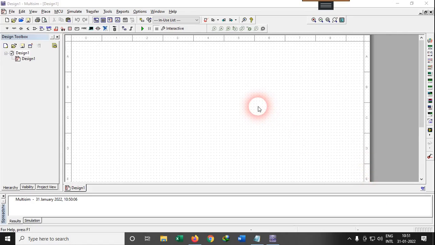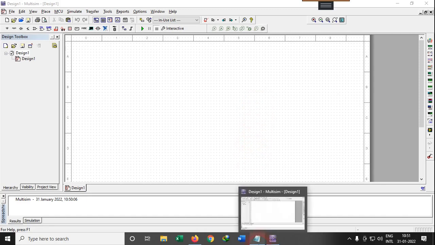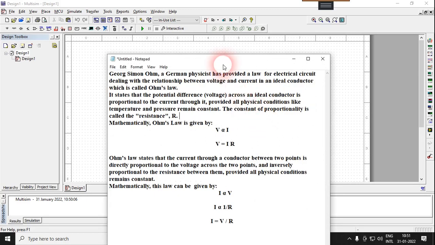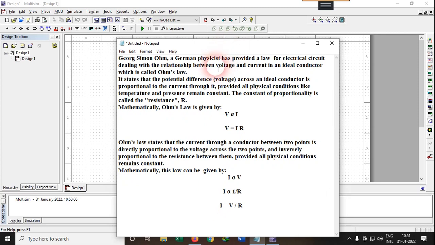So here I am with the next experiment, which is the verification of Ohm's law. Firstly, let's check what Ohm's law actually says. George Simon Ohm, a German physicist, provided the relationship between voltage and current for an ideal conductor. That law is basically called Ohm's law.